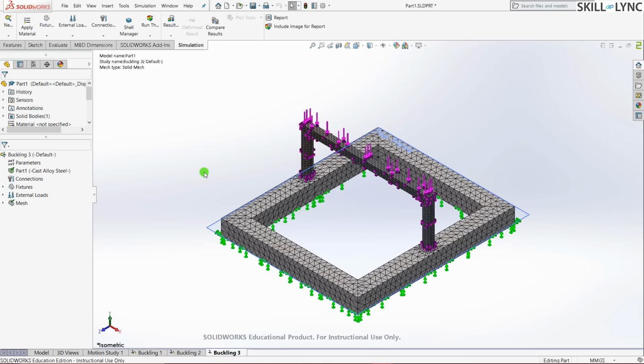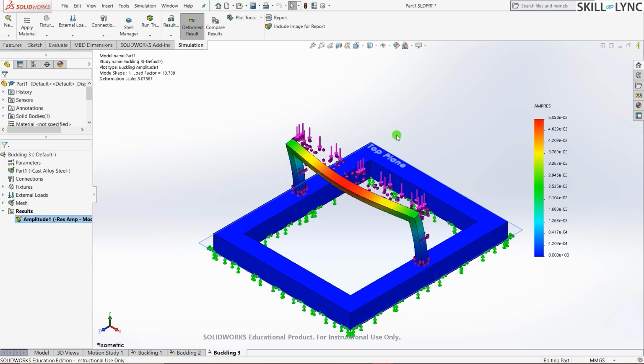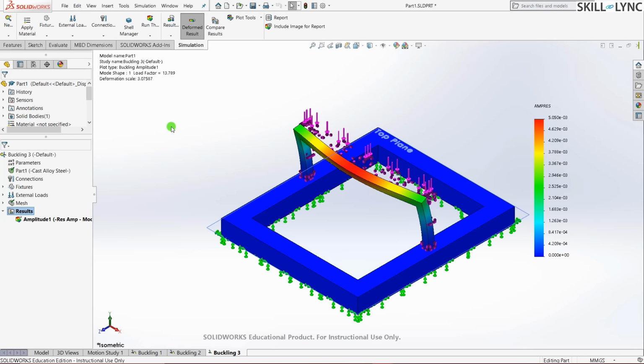Just press Control 7 and let's run the simulation. And we have the results here. You can see that the buckling factor of safety at this instant for this model, when 2000 newtons of force is applied on this face, it is 13.89.